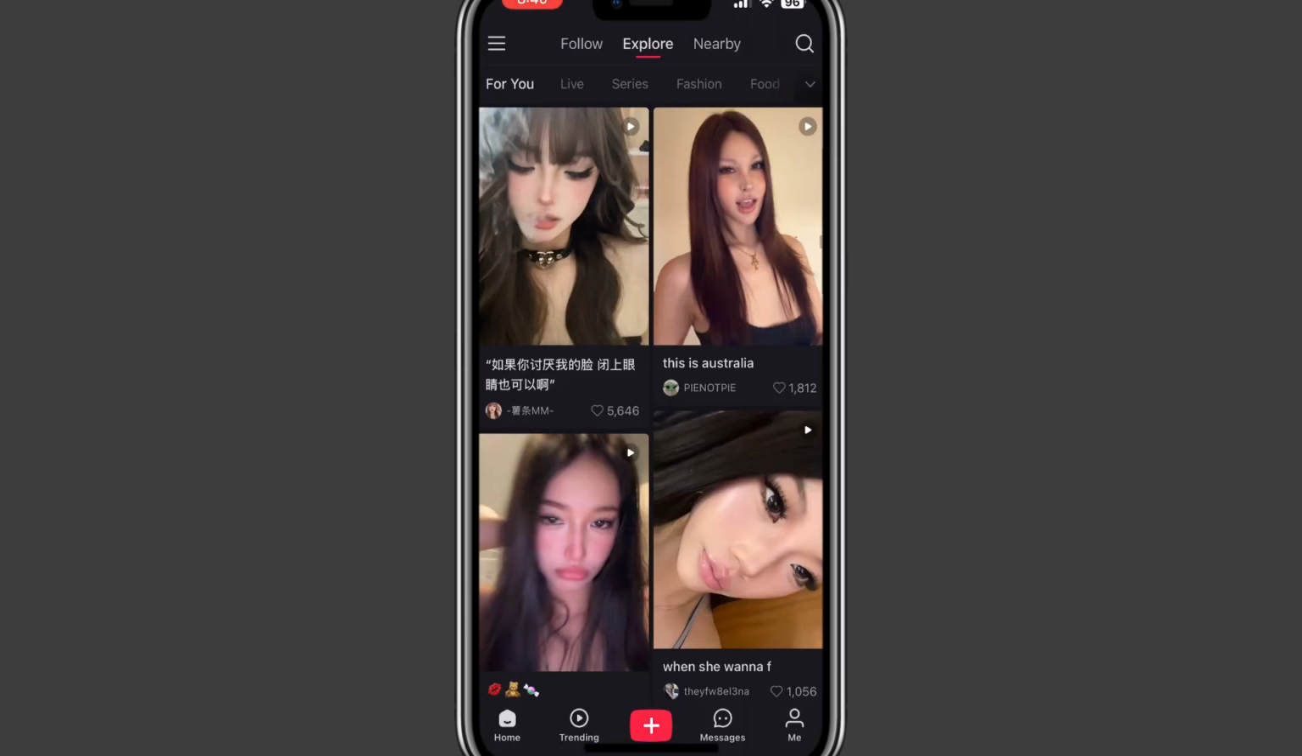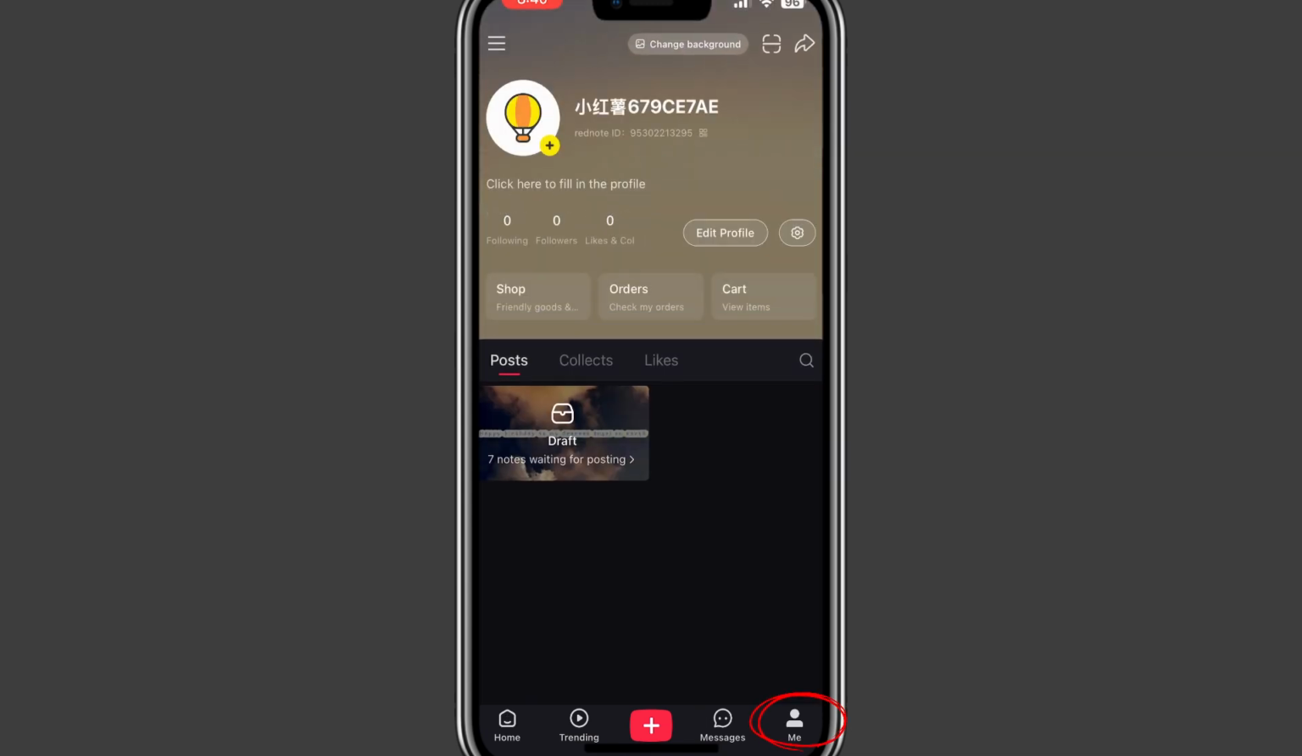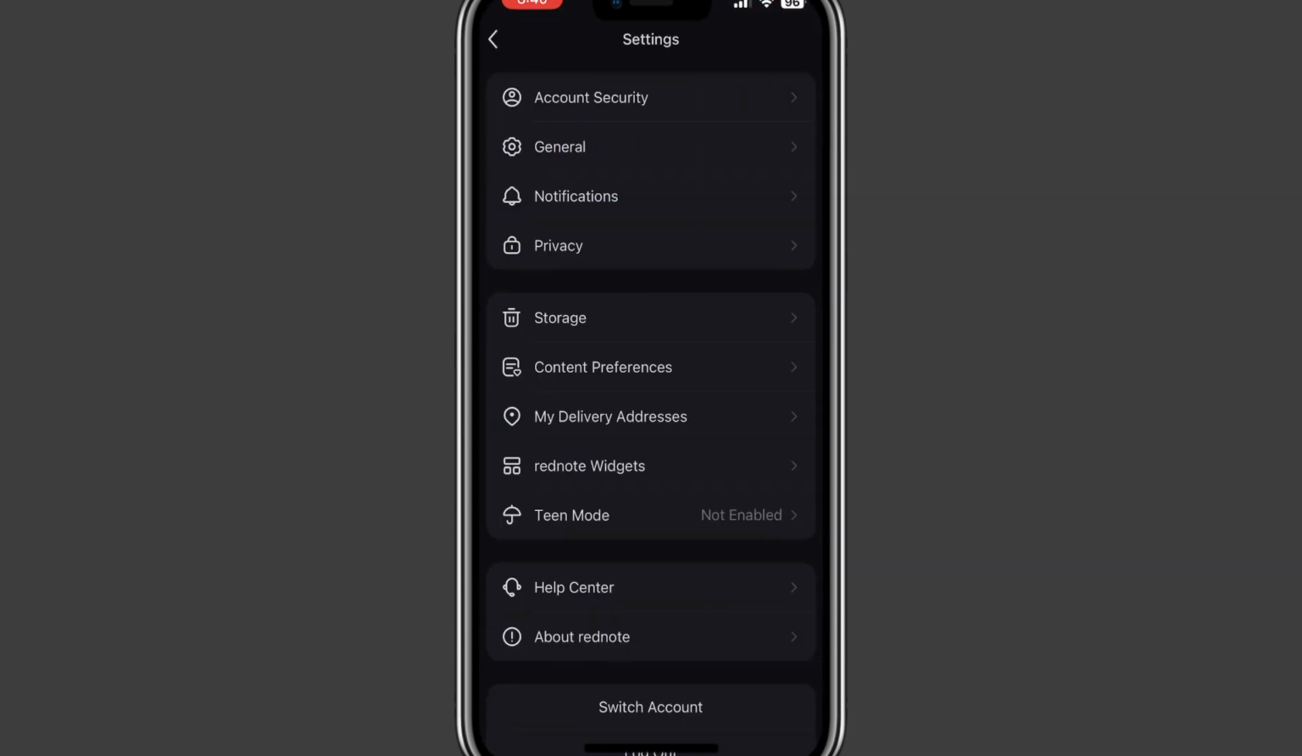Once you're on your home page, tap on your profile icon, typically located at the bottom right corner of the screen. Now open the settings, so gear icon in the top right, here, tap on it. Now navigate to the account settings, tap on account security.